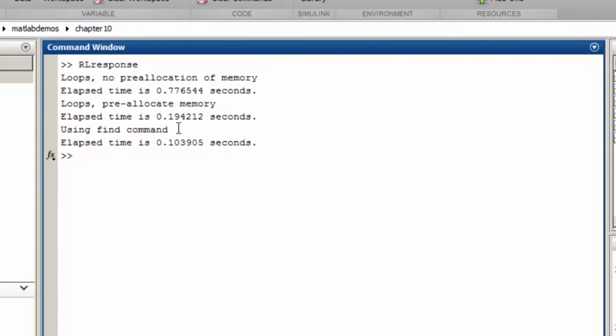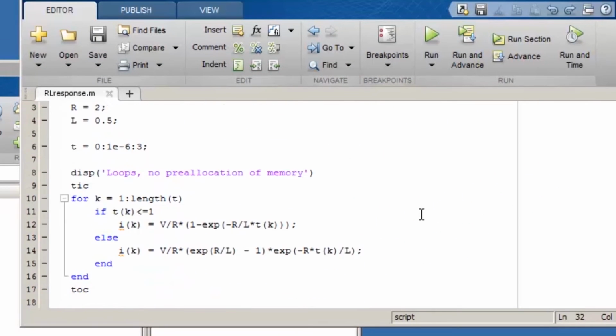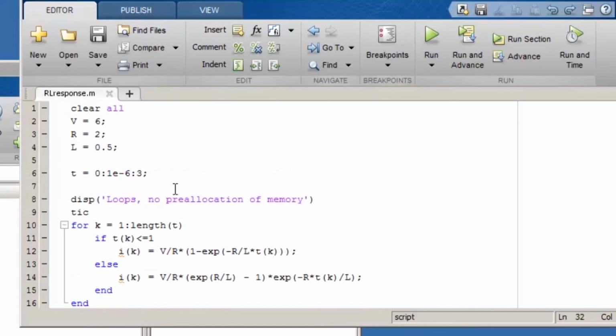Pre-allocating the memory reduced the elapsed time to less than 1/3 of the time required with no memory pre-allocation. Using array operations reduced the time by about a factor of 2 from the approach using loops and pre-allocation of memory. Finally, I'll take a look at how much time is required if I display the values of current while they're being calculated. This will have a pretty drastic effect, so I'm going to reduce the number of points calculated by changing the time between points to 2 times 10 to the minus 4. So this time around, I'm going to cut the number of points by about a factor of 200.